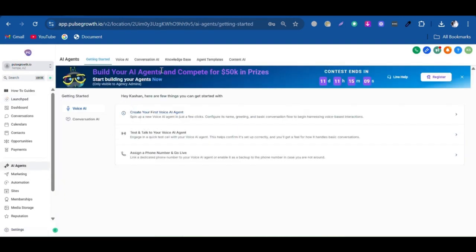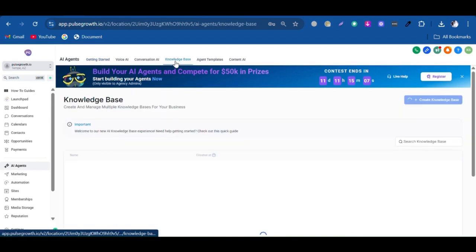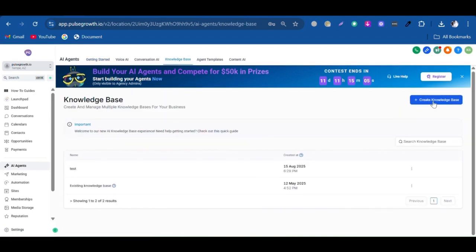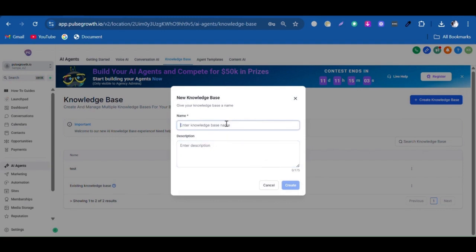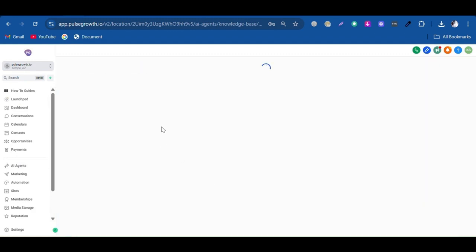First, head over to the AI Agents section. Before creating the actual conversation AI bot, we need to set up something called a knowledge base. This is where your bot learns all the information it needs to respond accurately and naturally.